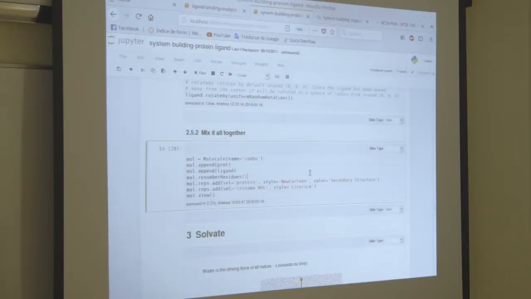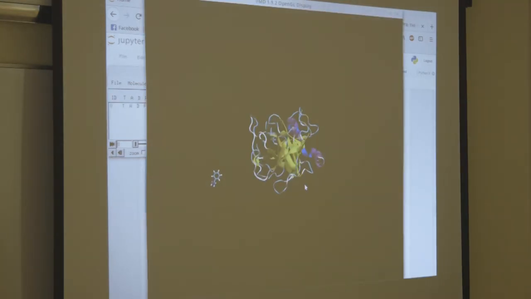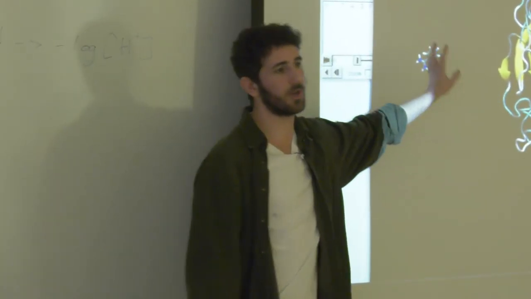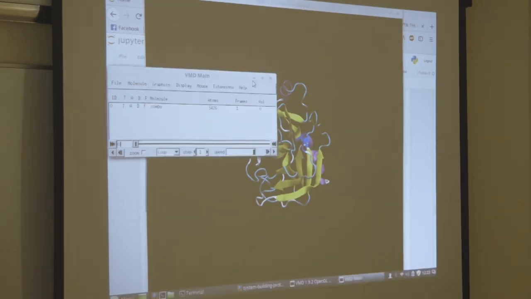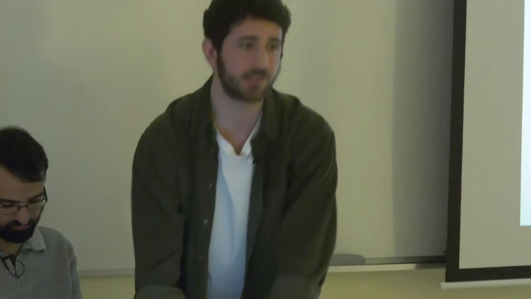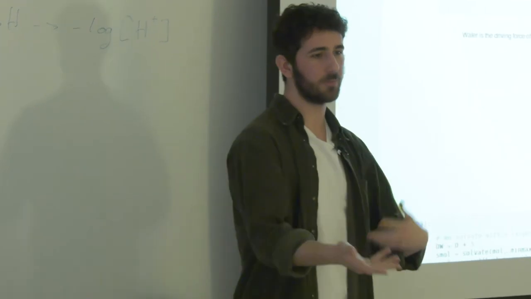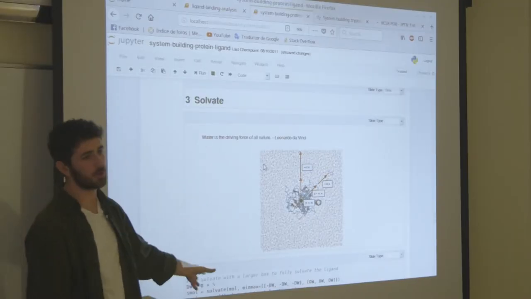And now if we mix it all together, we can see that we have the protein, and then we have the ligand outside, so it's ready for the simulation of the actual binding. All right, so now the next step is to put the protein into water, like it would be in normal conditions. So we have to create this water box that it's going to be simulated in.